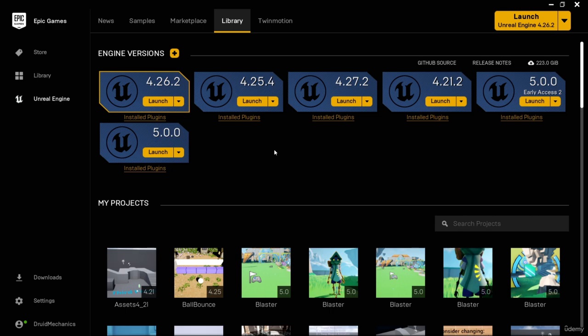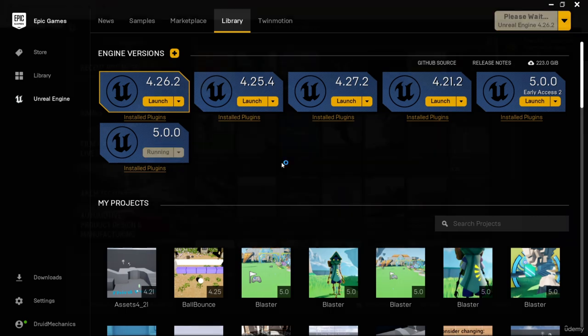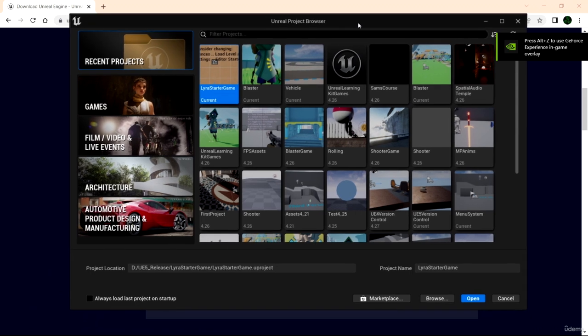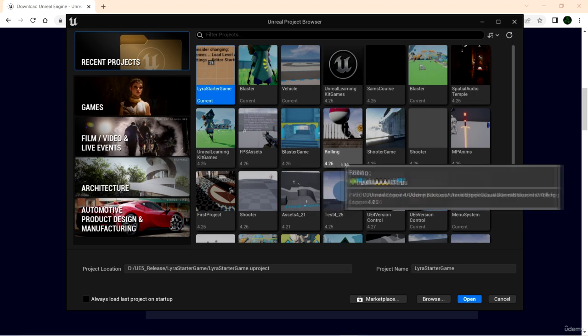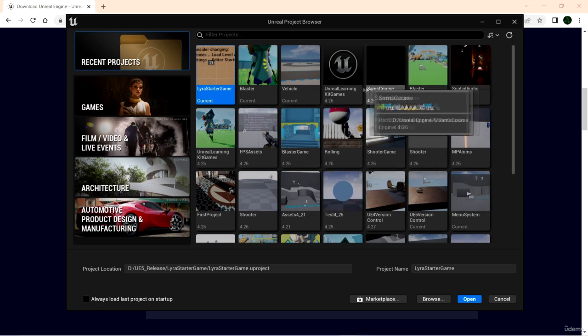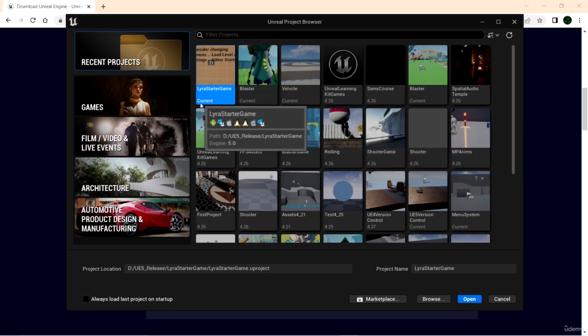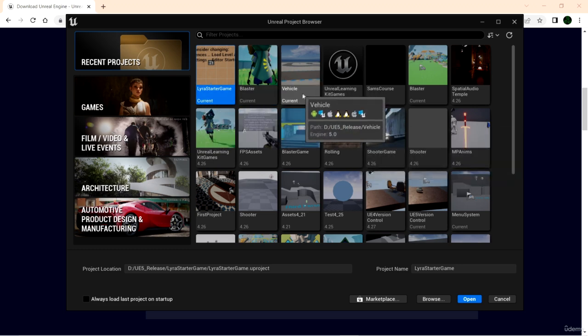Okay, so now we have Unreal Engine 5 installed. We're going to click Launch. And once we click Launch, we have the ability to open previous Unreal Engine projects, and we see the version these projects are in. As you can see, I have lots of Unreal Engine 4 projects here. And for projects in the current version, it says Current under their icon.